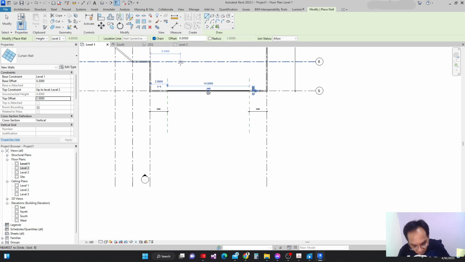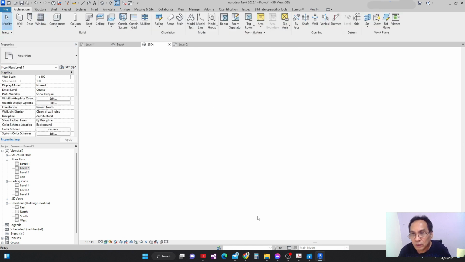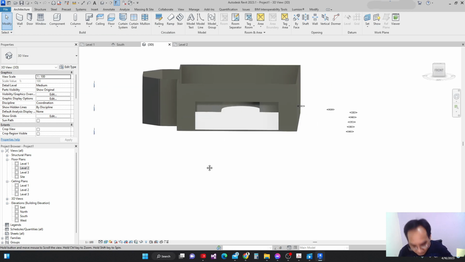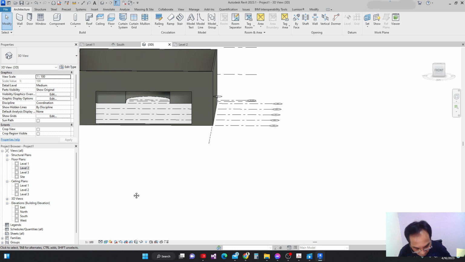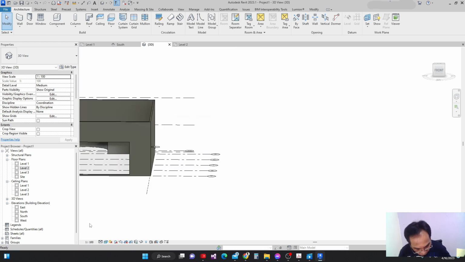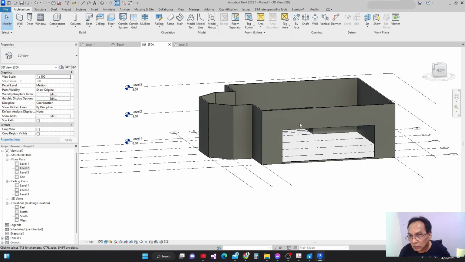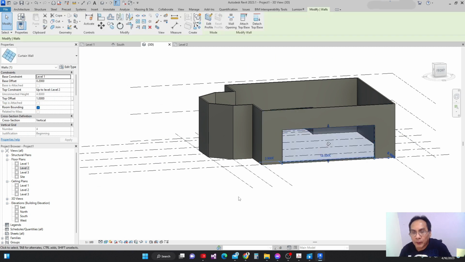So that is our first wall. Here we have a curtain wall, empty, just a curtain wall. Here is our curtain wall.